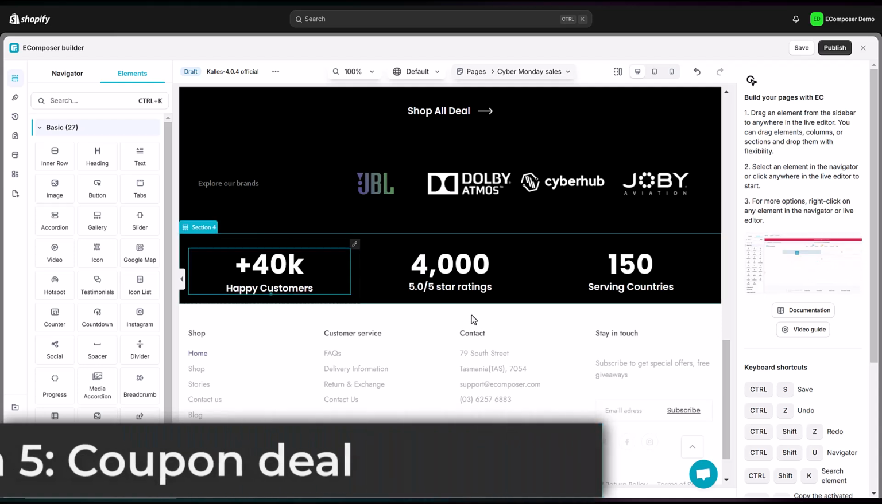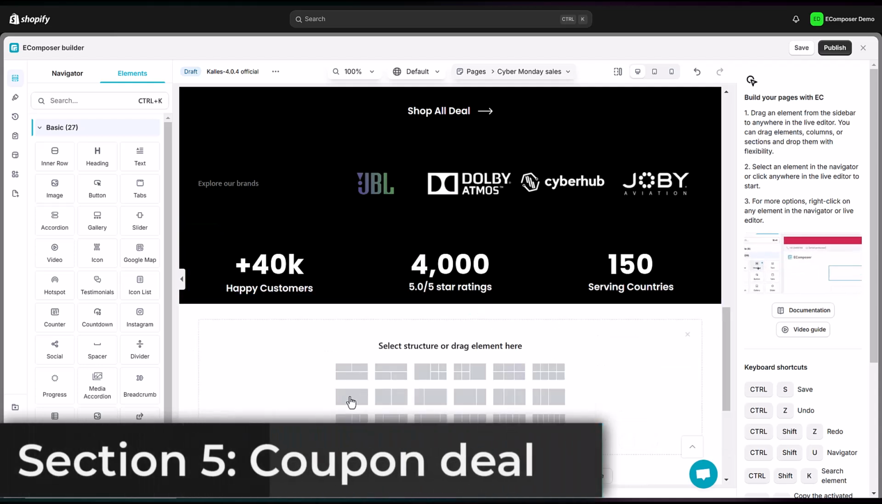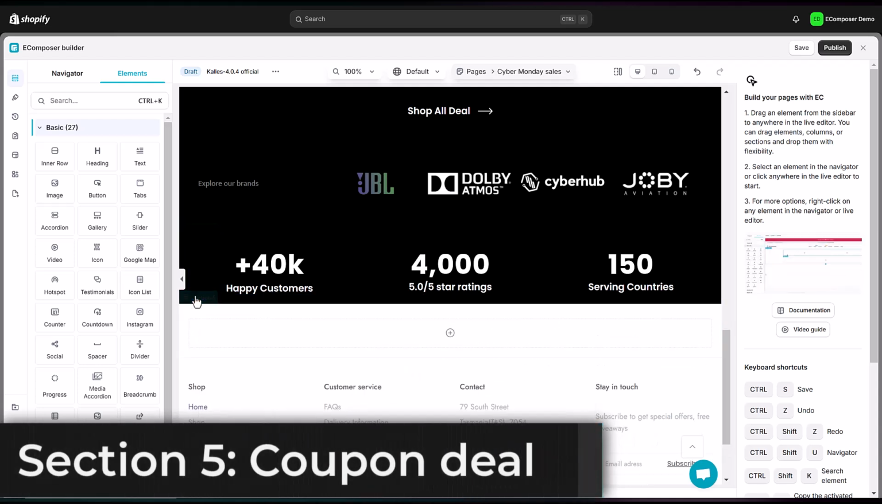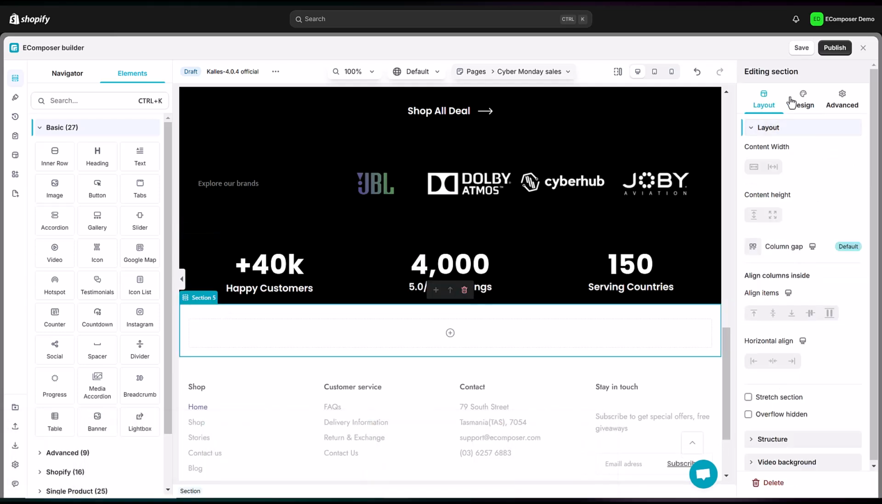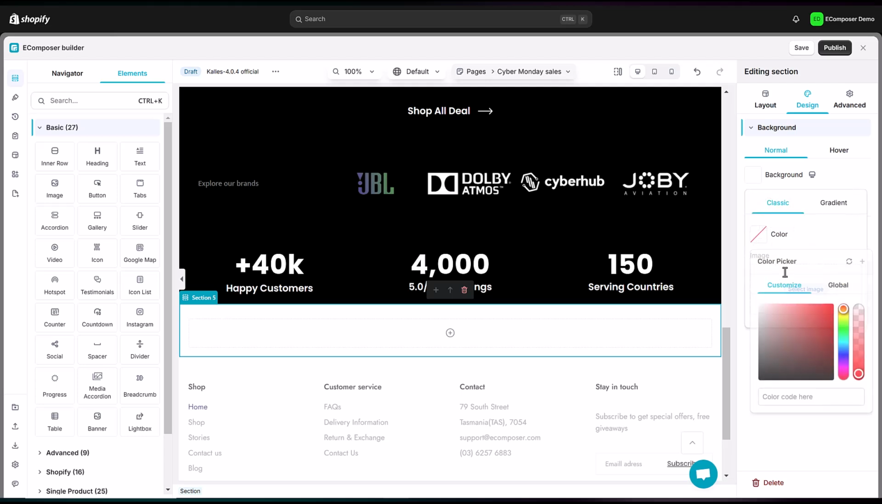Section 5. Coupon deals. If you have limited deals to promote, this is the must-have section you need to build for your Cyber Monday page. Select a one-column section with black background color.